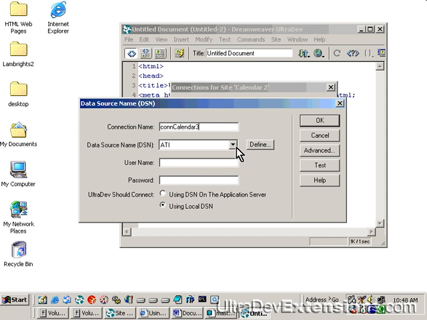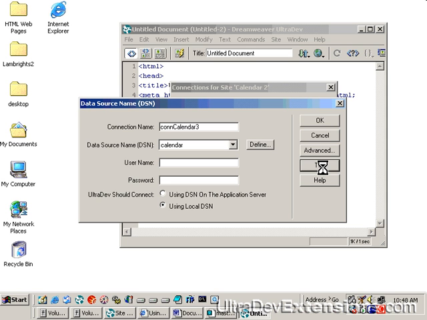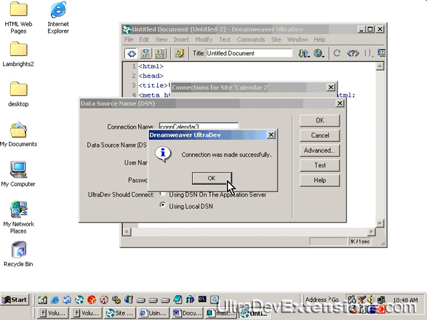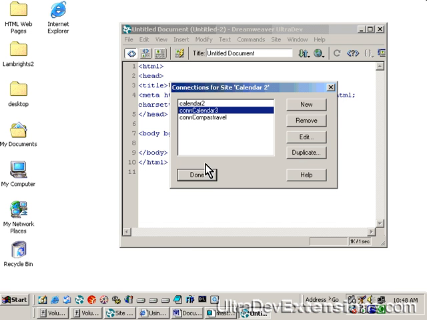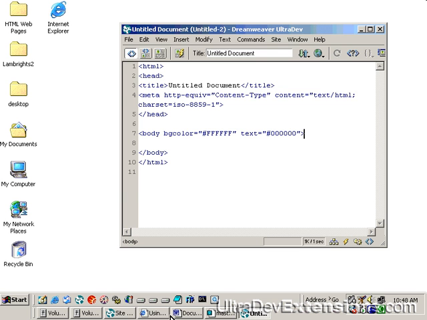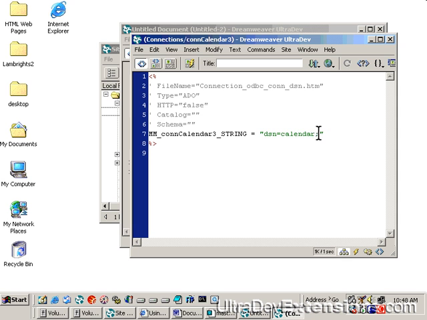And then in the data source name, DSN, we're going to go down here, we're going to find our calendar. See, there's Compass Travel. There's the calendar. We're going to test it, and a connection was made successfully with the database. We're going to hit OK. Now UltraDev, when we hit Done, is going to make a new connections page called Calendar 3, and here it is. And see how it didn't put in our unique thing there? So we go user ID equals semicolon, password ID equals semicolon, and we're done.